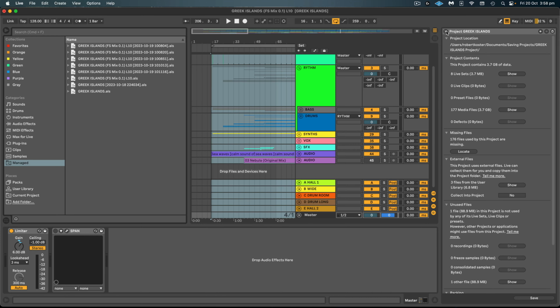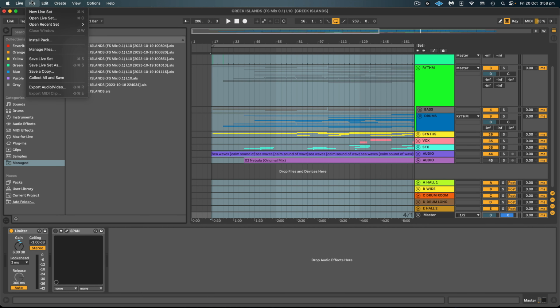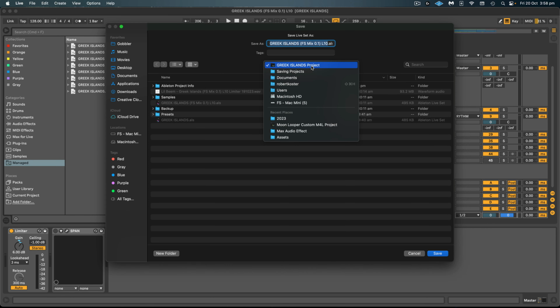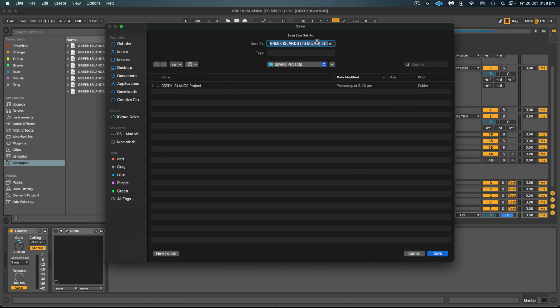So let's do that. I'm going to close the file manager, go File, Save Live Set As, and I'm going to go into Saving Projects, and I'm going to rename this a little bit different. So shout out to Blake, aka Little Beam, for his killer track that he made recently.